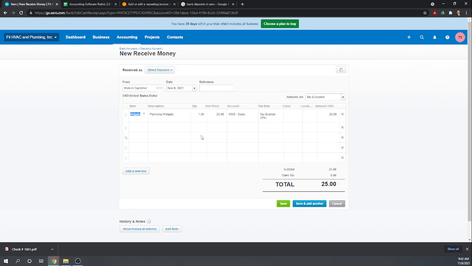Now, obviously, if you had a retail business, you'd want a POS, point of sale system. This is just a rare occurrence that somebody came into our shop and bought something. Yep. So we're selling it for $25.